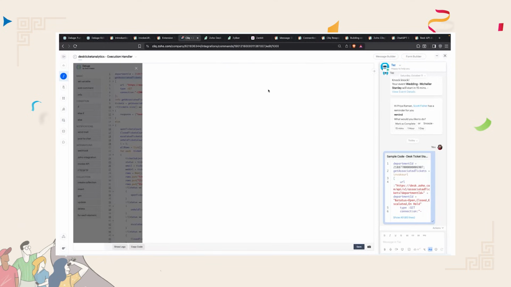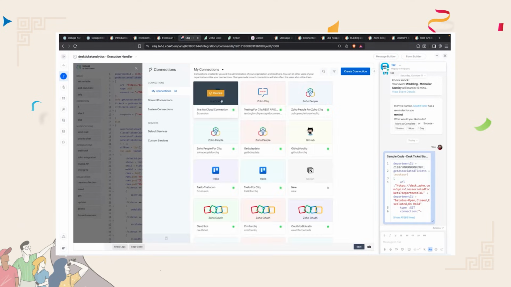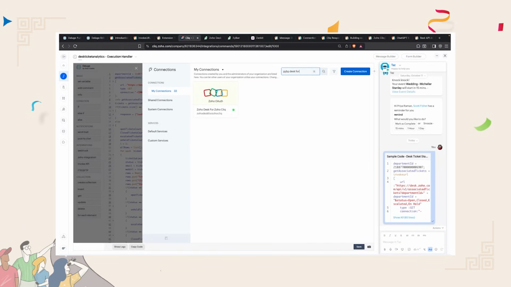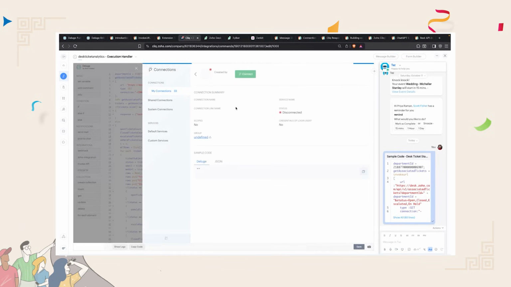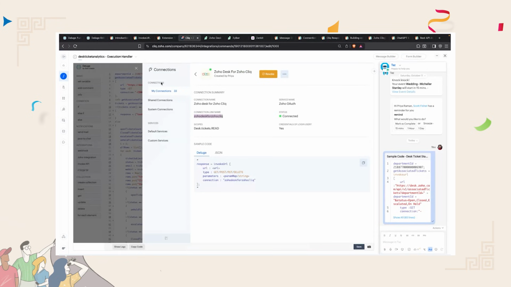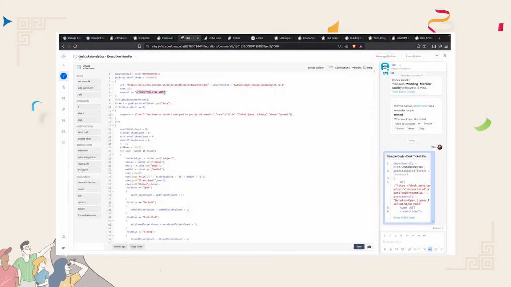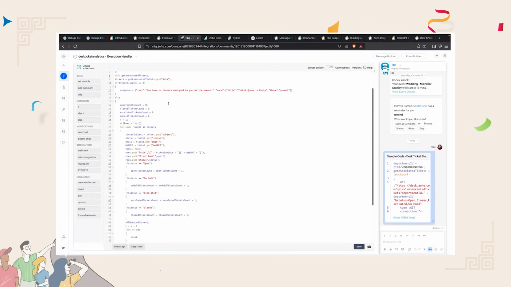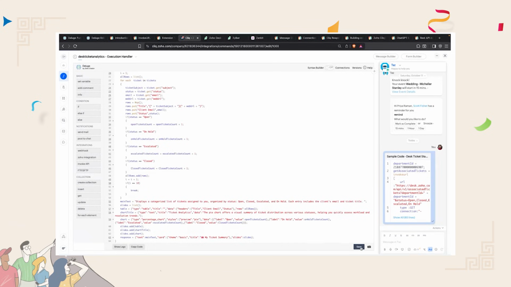We created a connection earlier, right? So let's go to that connection, and it was Zoho Desk for Zoho Cliq. This is the connection link name which we have to specify. After specifying it, I'm clicking save. The slash command that I have given is slash desk ticket analytics.